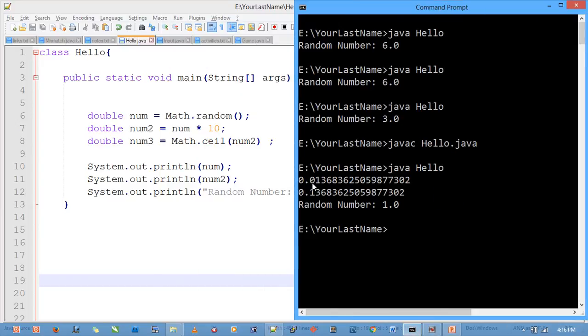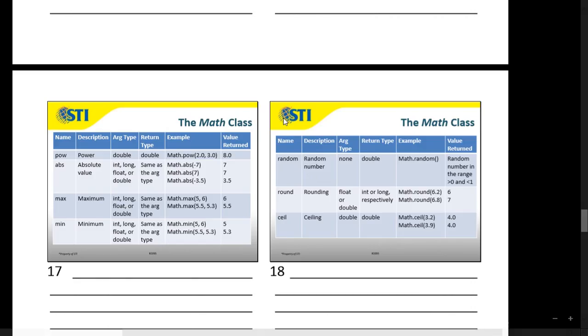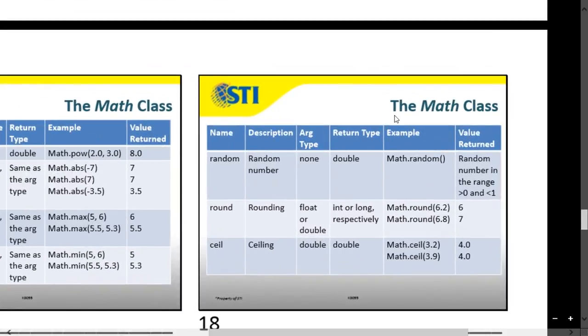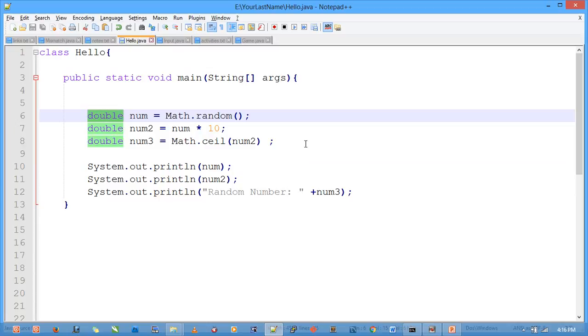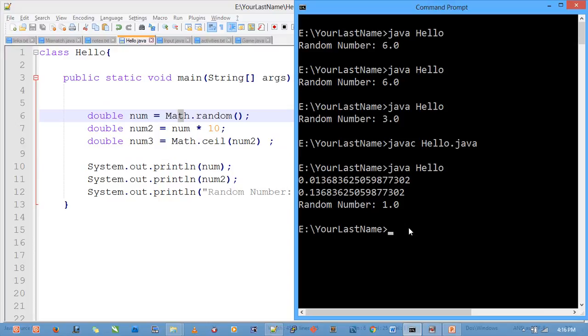So now what we get is 0.0136, something like that. So that is a double. Why do we use double? Because this actually says that the return type is double. So for us not to have any errors, we used double. Now that we have our random number here, but since it gives us greater than 0 but less than 1, we need to multiply it by 10.